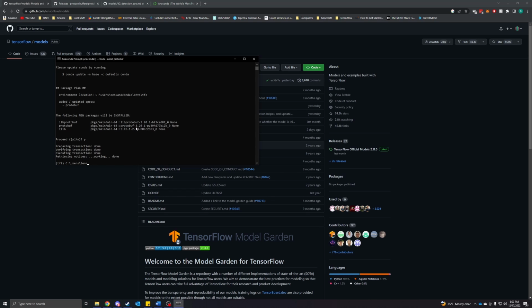Cool. So we got that. That's cool. We have our directory installed. So now we are going to navigate to that project we made.